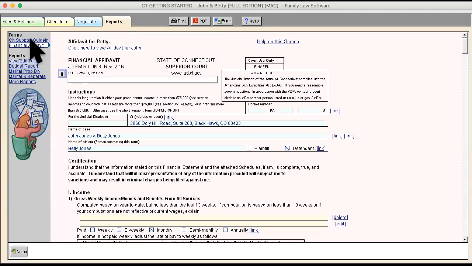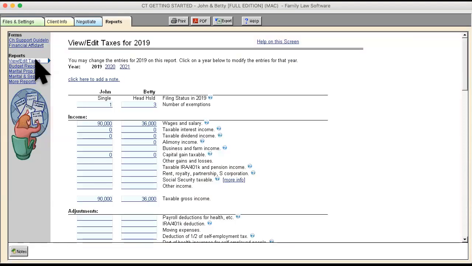So finally, we have the report section, and we've already looked at the guideline and the financial affidavit here. In the report section, there are 2 functions here that I want to stress for you. The first, and this is particularly important in Connecticut, is the View Edit Tax Report. Even if you are not doing after-tax cash flow reports, in Connecticut, child support is done on an after-tax basis. And if you don't calculate the taxes correctly, your child support number is wrong.